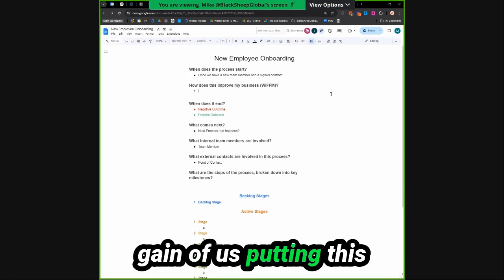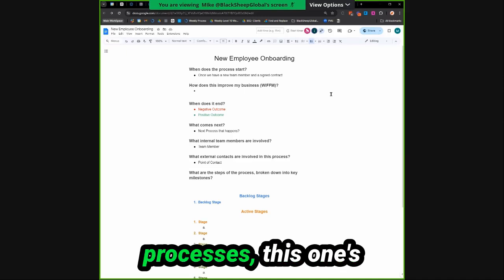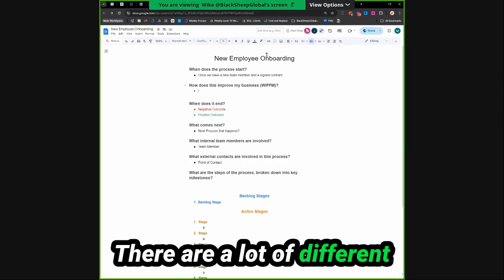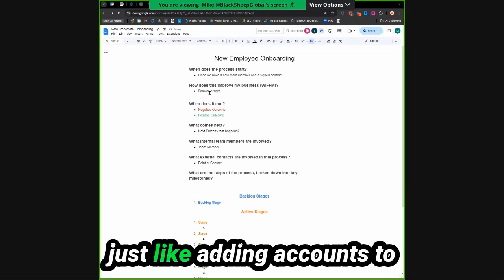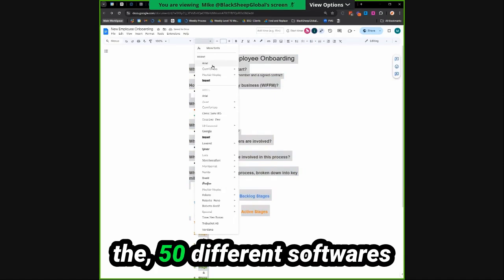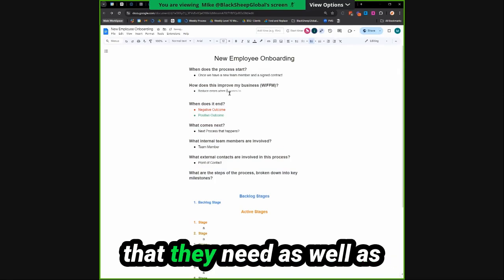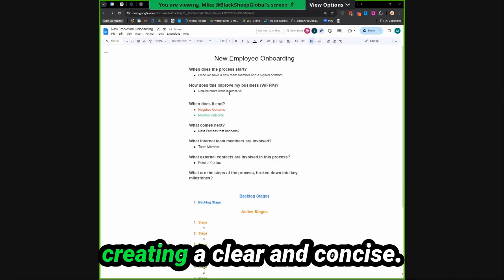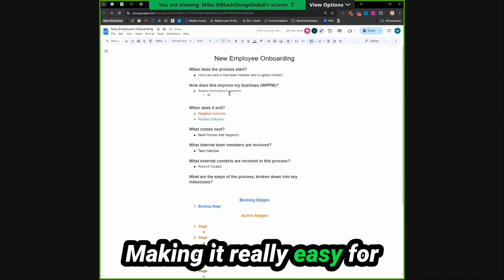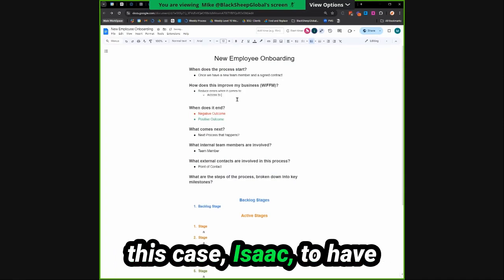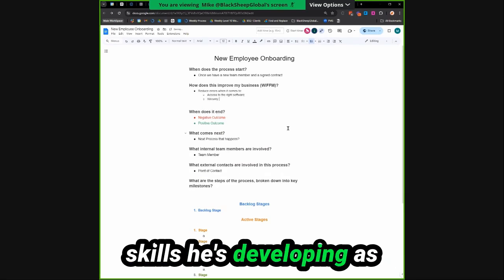All right. Now, let's talk about why we're documenting this process. What's the net gain of us putting this into a system or even just having it on paper? Yeah, so as with many processes, this one's about error reduction. There are a lot of different things that we have to do to onboard a new team member, not the least of which is adding accounts to the 50 different softwares that we use in our business, making sure that our team members have access that they need, as well as creating a clear and concise path for training, right? Making it really easy for that new team member, in this case, Isaac, to have a roadmap to go through as he is learning the new skills that he's developing as he joins our business.